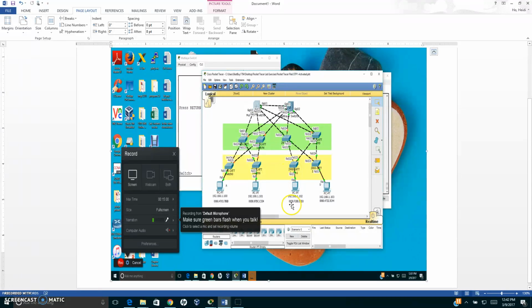So I just want to give an overview again. This is a designated port, this is an alternate port, and this is the root port. The root port is the closest port that goes to the root bridge. Okay.